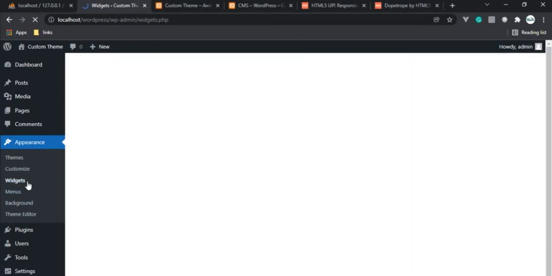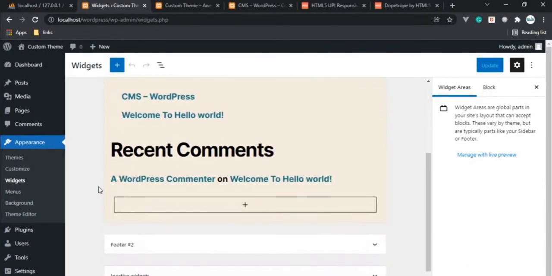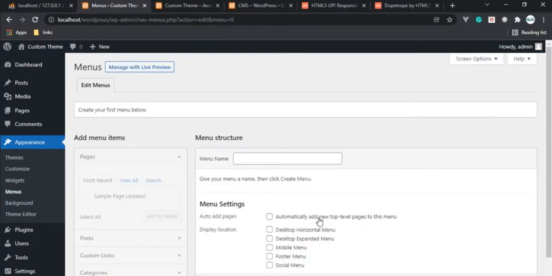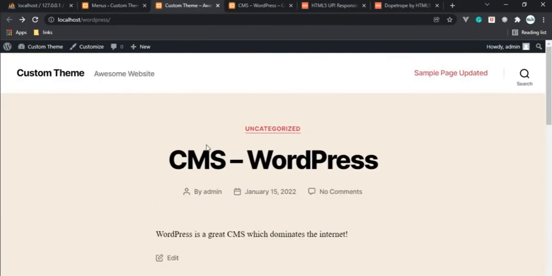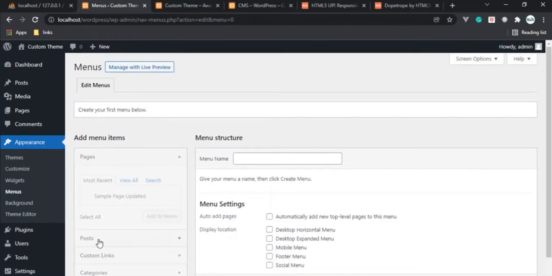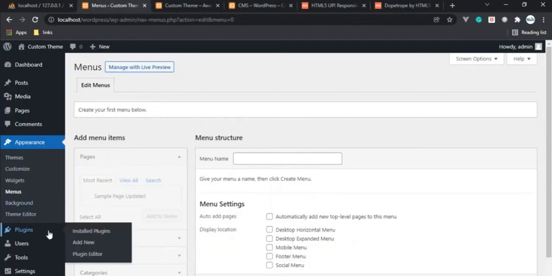Similarly, we have widgets. Widgets help us create reusable components on our WordPress. Then we have menus. So we can create menu items, and these menu items on the website are now fixed. We can change them, like there's only one page here, sample page. If I want to create a new menu and there are many pages and posts which I want to show on the menu, I can add them and save. So the new menu will automatically appear here. We are going to do that in upcoming videos.